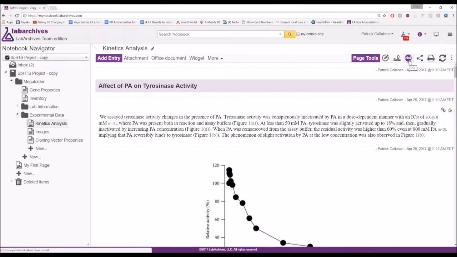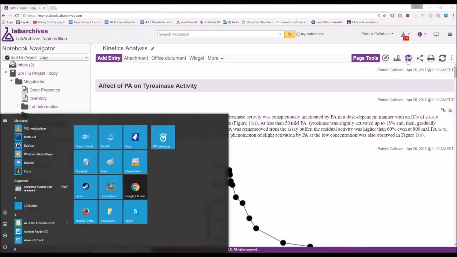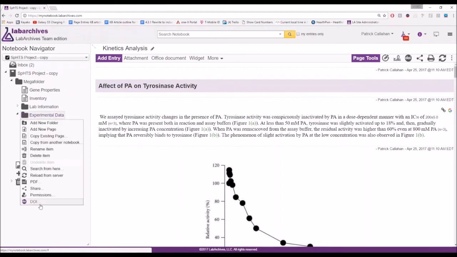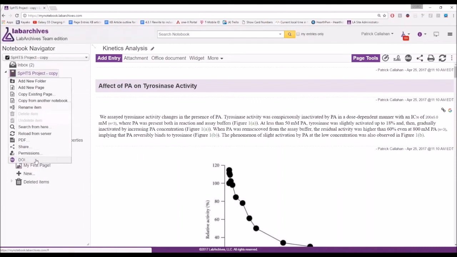DOI is an acronym that stands for Digital Object Identifier, and it's used whenever you want to publish your LabArchives data. That is, you're making some online publication and you want to refer to this data you have in LabArchives using a DOI. If you wanted to do that, you would just click DOI for the given content level. Just like with sharing, you can DOI at the individual entry level, at the entire page level, and then at the folder or notebook level, you can just right-click the icon, you'll see a button for DOI.